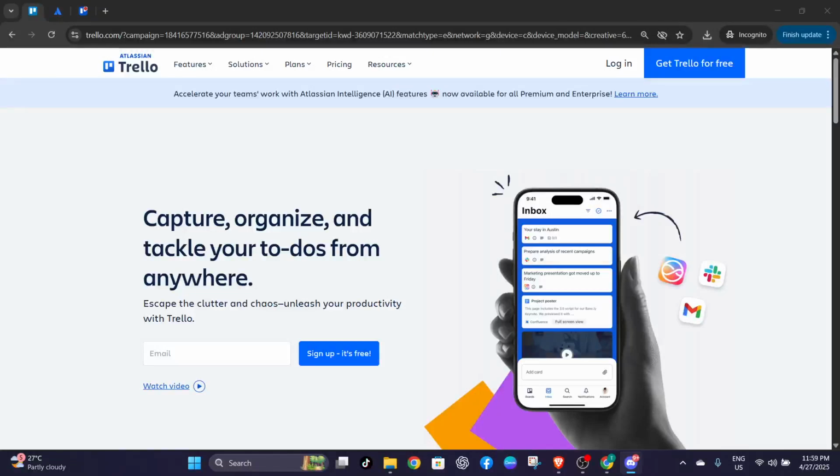In today's video, I'm going to teach you how to print Trello lists efficiently. Whether you're a Trello power user or just getting started, printing or exporting your Trello lists can be incredibly useful for offline viewing or sharing with others who prefer physical copies. Let's walk through the steps to make this process seamless.